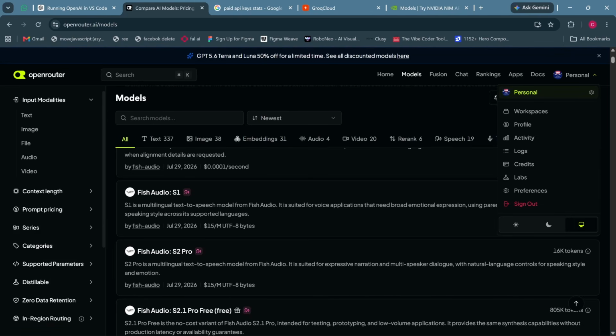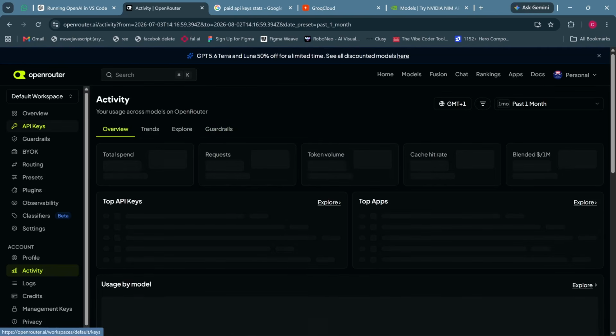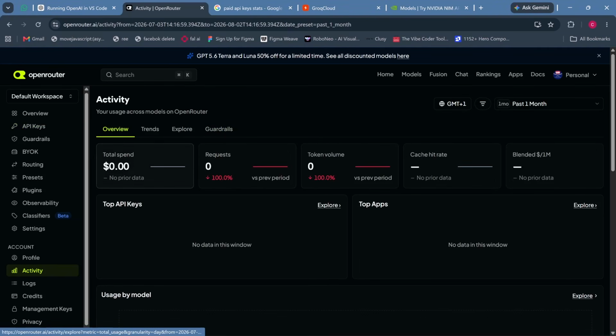Navigate to your dashboard on your right hand side. You click on activities. Now, if you click on your activities, it will bring you here. Look at it. I have 0.0, everything, no credit card, nothing is inside here.